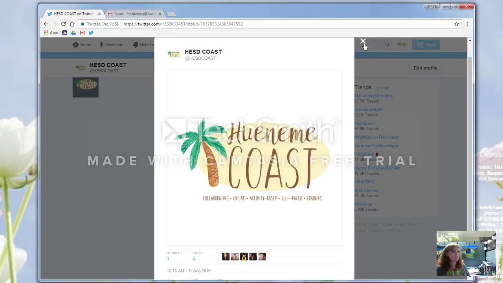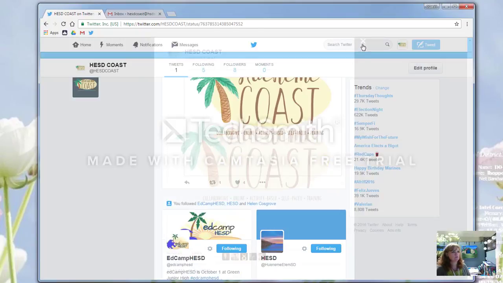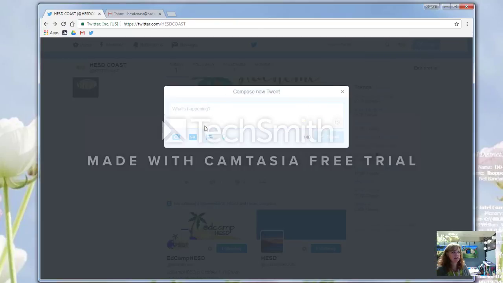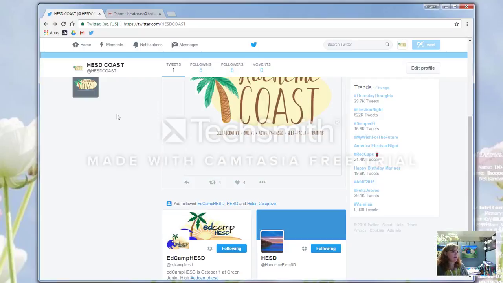So the way to make a new tweet, right up here, your tweet button. When I click there, I can compose my tweet. I can add a picture, I can add a GIF, I can add a poll question, or I can tell where I am. Okay? So those are some options there.